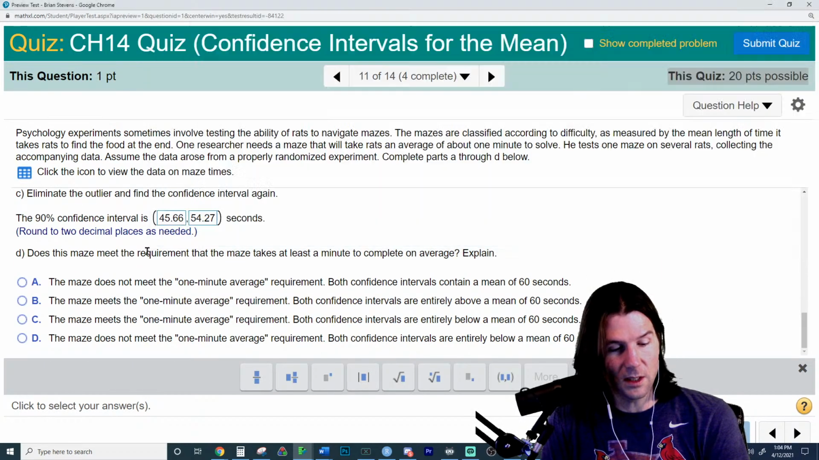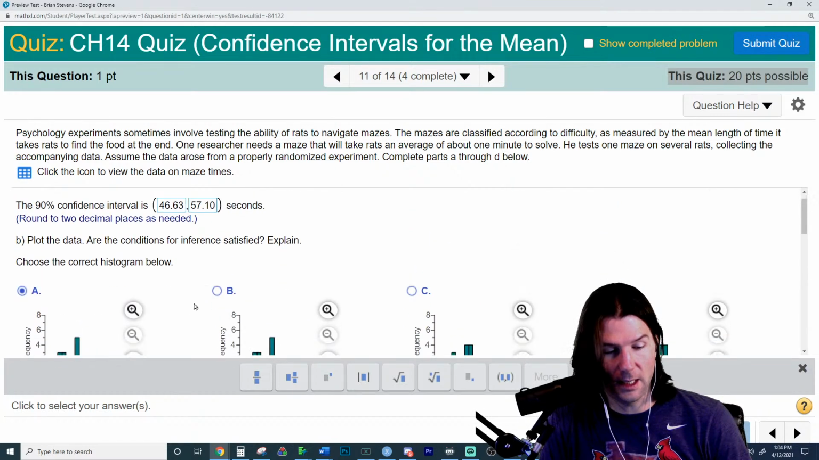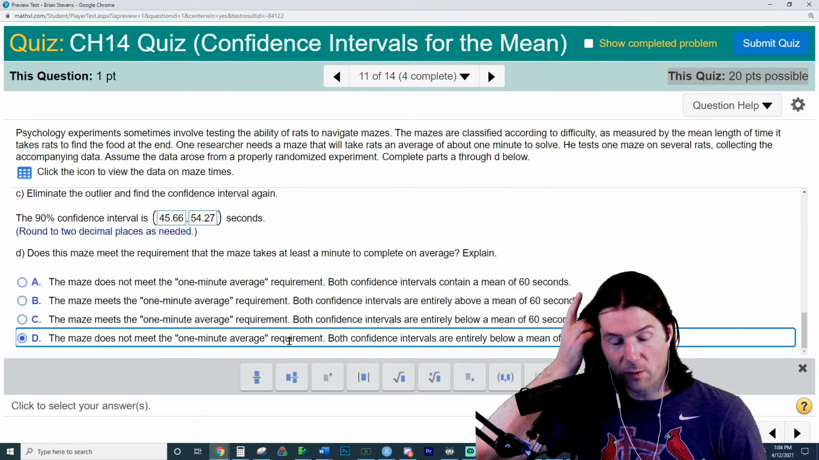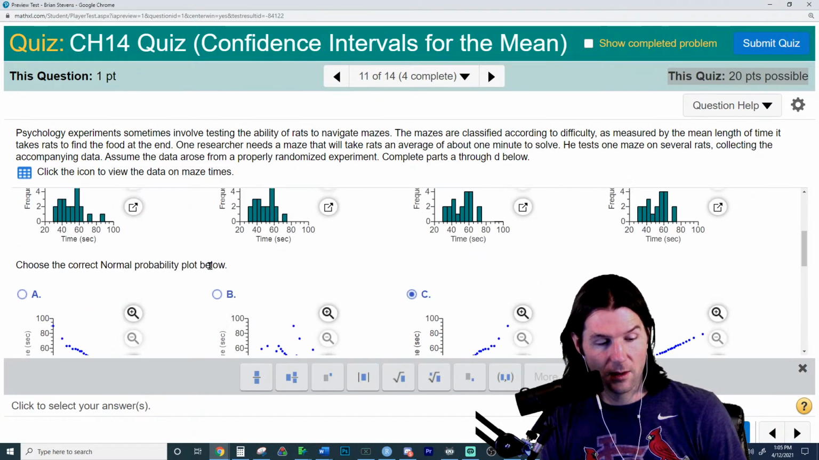So does the maze meet the requirement that it takes at least 1 minute on average? The maze does not meet the requirement. Both confidence intervals are entirely below. The maze does not meet the 1 minute requirement. Let's hope we did all those rounding to 2 decimals.